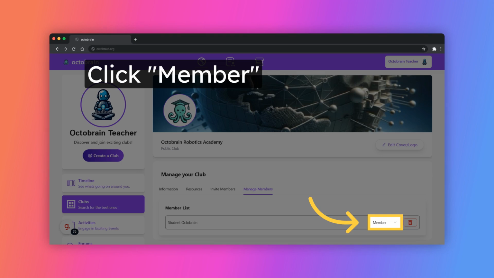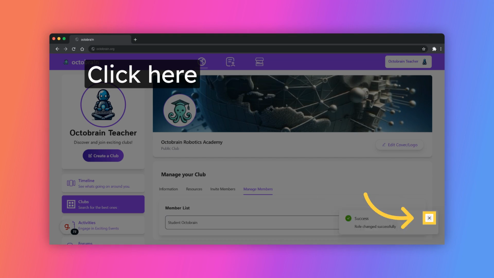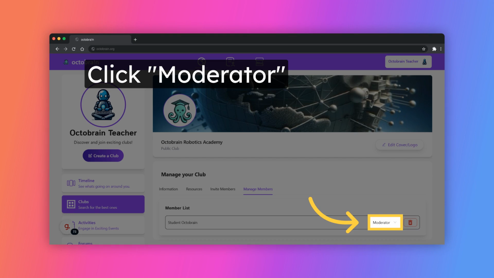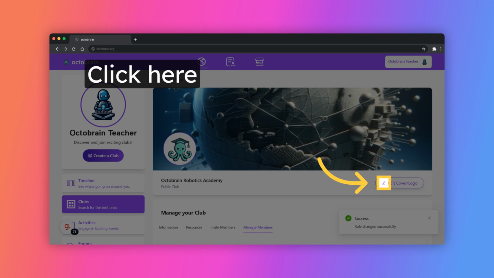In the members list, click on the role to change member roles. You can change a user to a moderator. Here you see the member has been promoted to a moderator. Assign a moderator role. Assign a member role. Proceed to the next step.